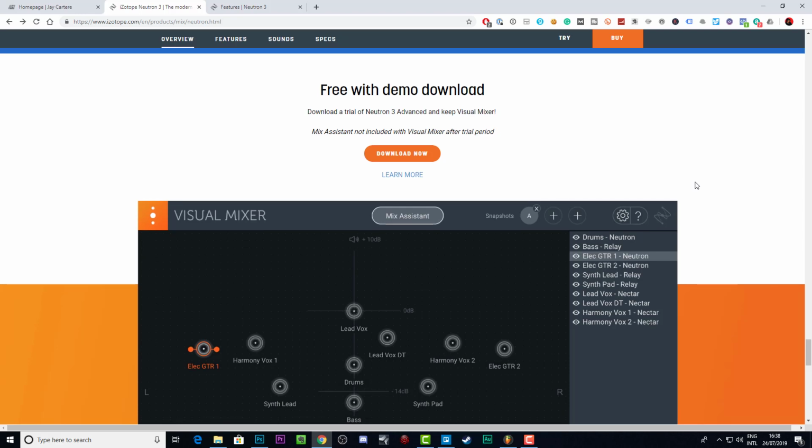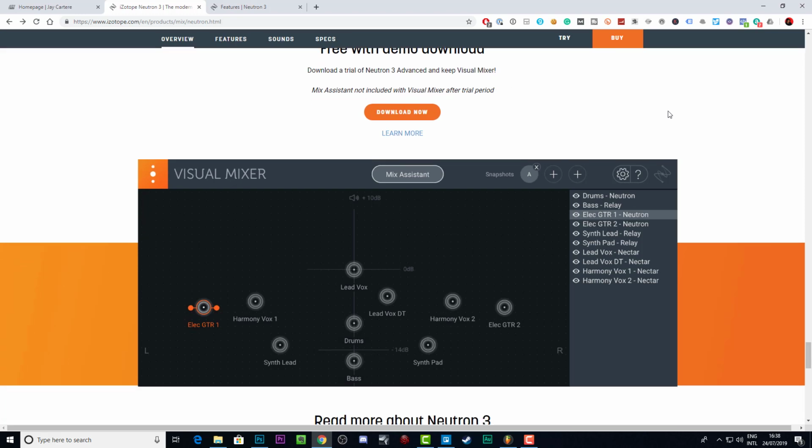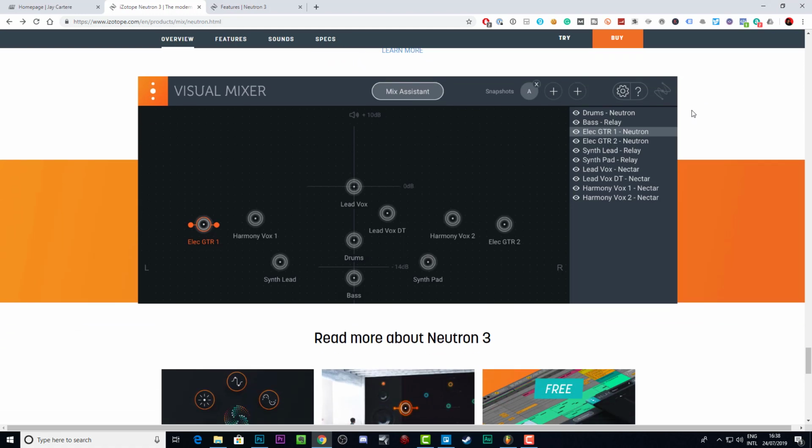So if you want Visual Mixer for free, you can just download the free demo. Try it out, see if it makes your mixing process a little bit better. Honestly, I might go back to the knobs because I'm going to use a mix of both, to be honest. If I really want to turn something down, I might just turn it down on the knobs instead of going through the whole Visual Mixer and all that sort of stuff.